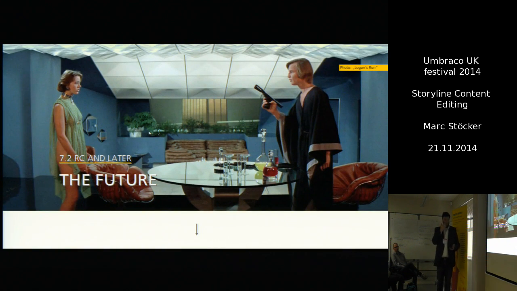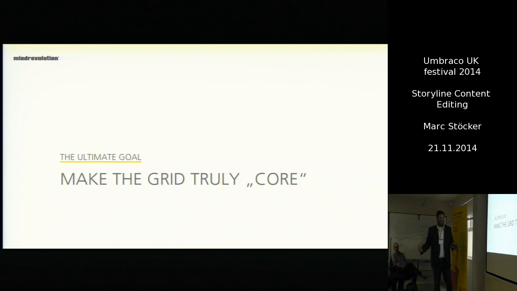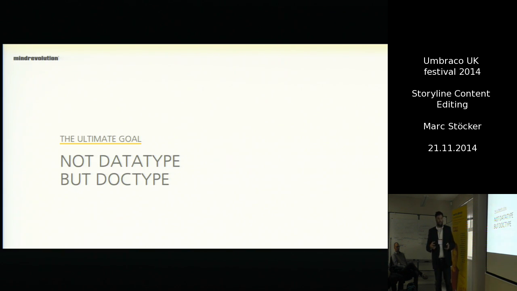The question about the future. From what I've heard, there will be some changes to the grid over time, evolving, which is just natural. But the idea should be, and that's what I'm more or less advocating, we should make the grid truly part of the core, much more to the core, like part of our core Umbraco editing experience. Everything should be more or less inside of the grid, because it makes the editor more flexible and frees them from deciding which way to go.